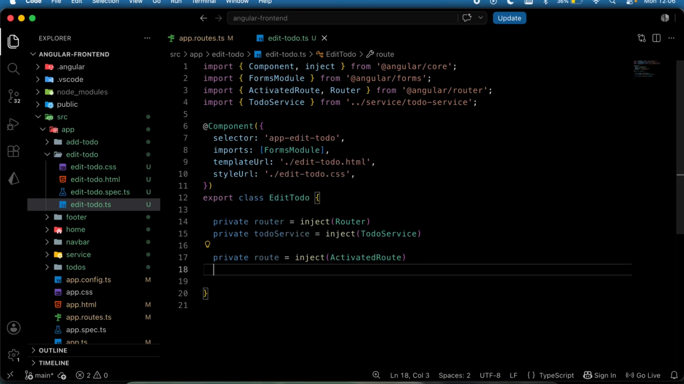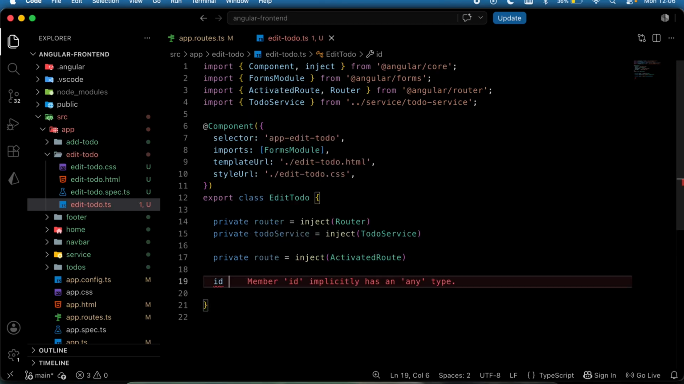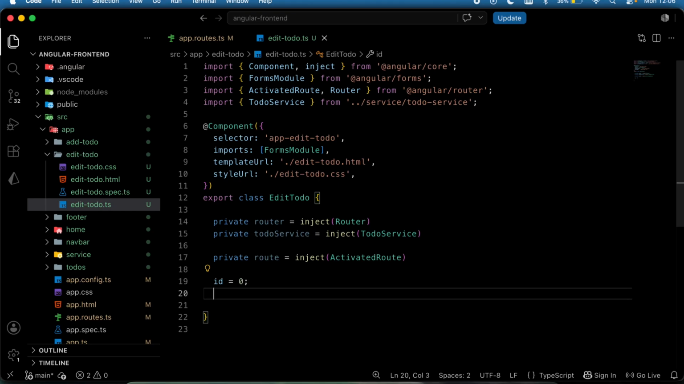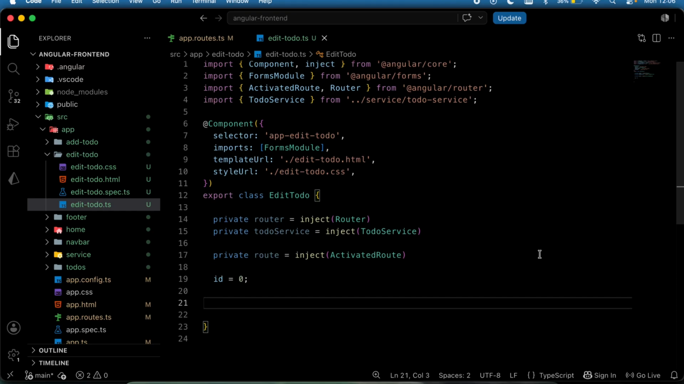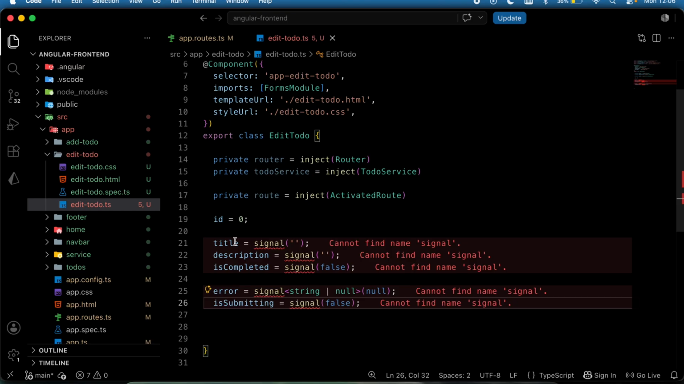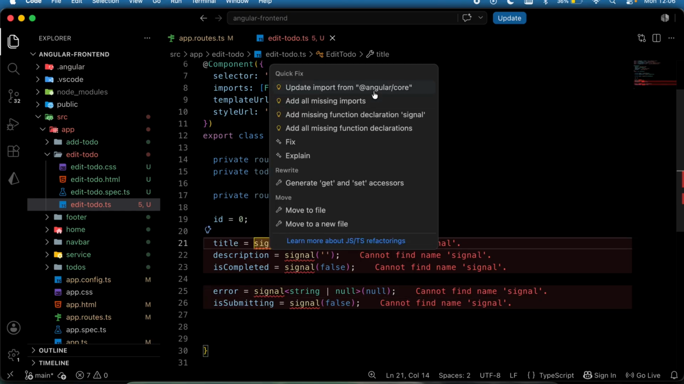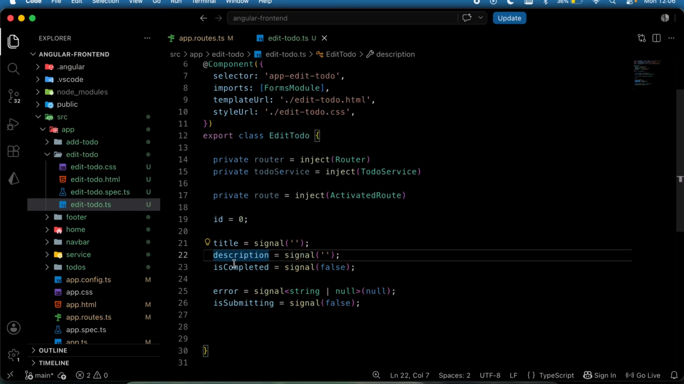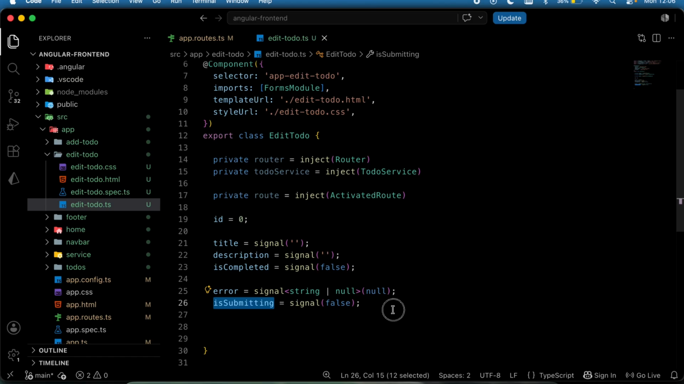Okay, so that's it. So first of all, let me just say ID. Let's by default give it to be 0, and then I'm going to use the activated route to get hold of the ID value. And before I do that, let me just display my variables, which is going to be the title, the description, is completed. If there's error, we're going to save that. And if we are submitting, we're also going to save that also.